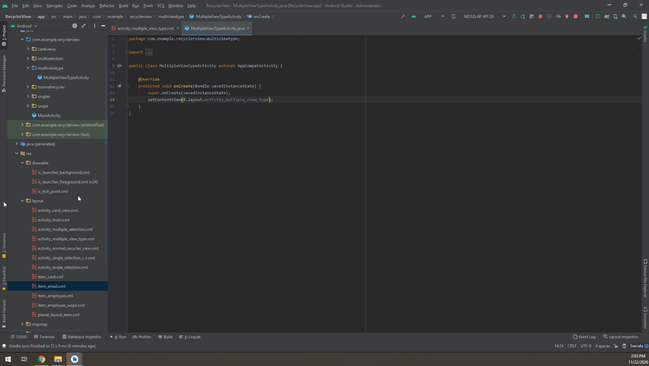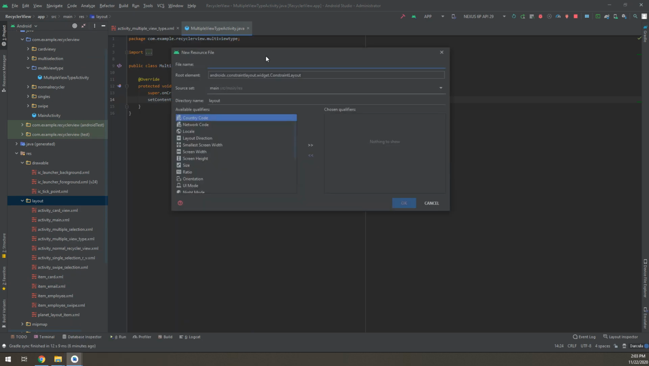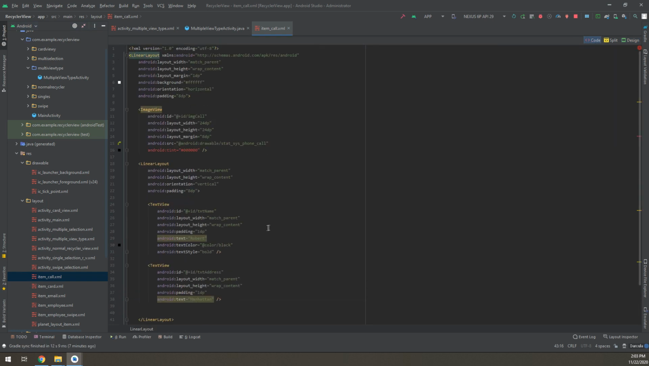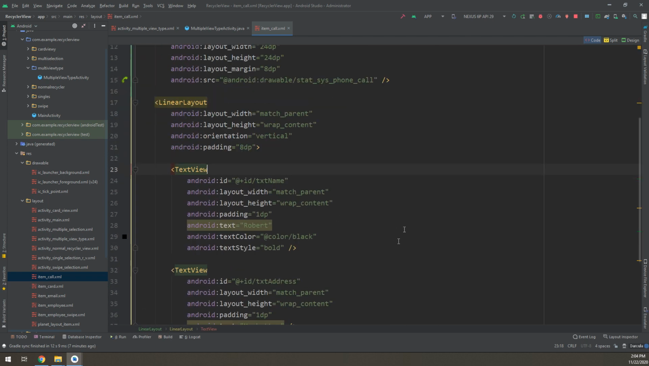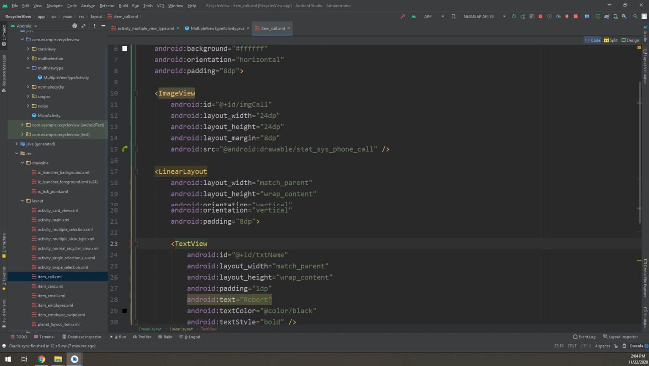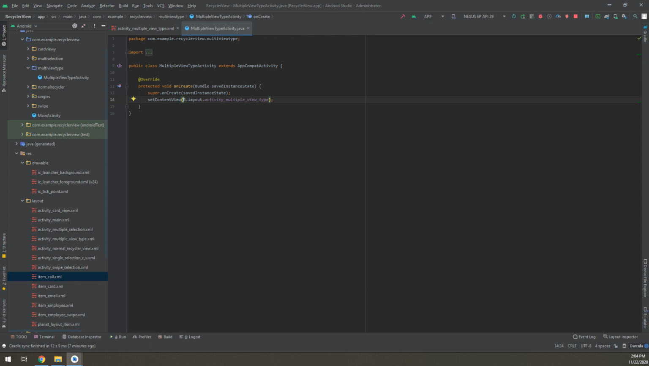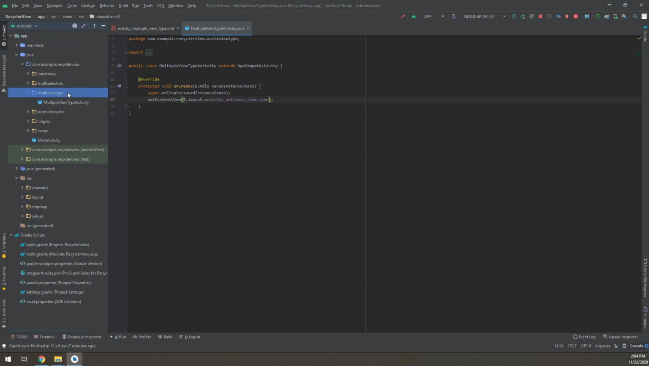And I will need to create another layout. It's for call. So two layouts, one for email and one for the call, item_call. Okay, also, I will paste the code here. I remove this and everything is working fine. This is the layout. Okay. And everything is working fine. Now, let's concentrate on the logic of this app.